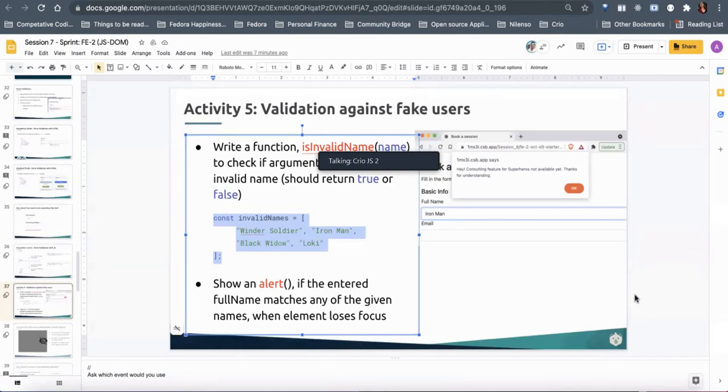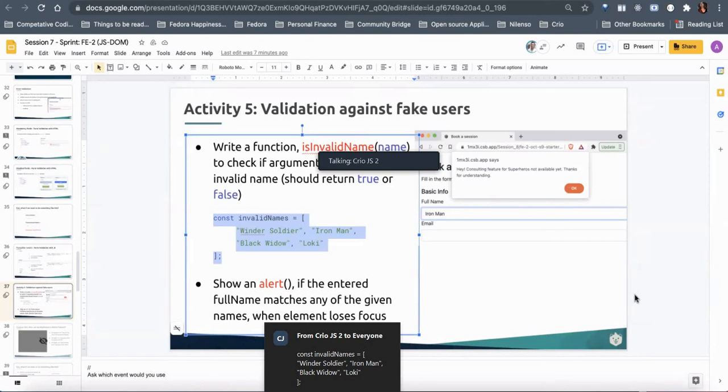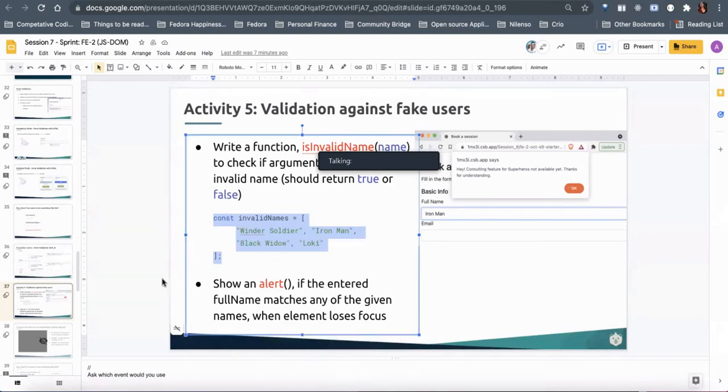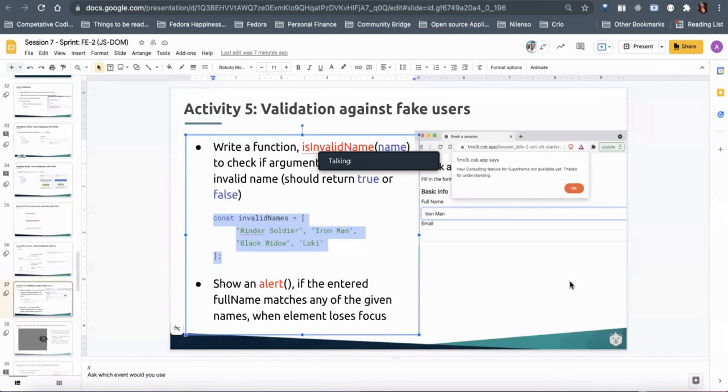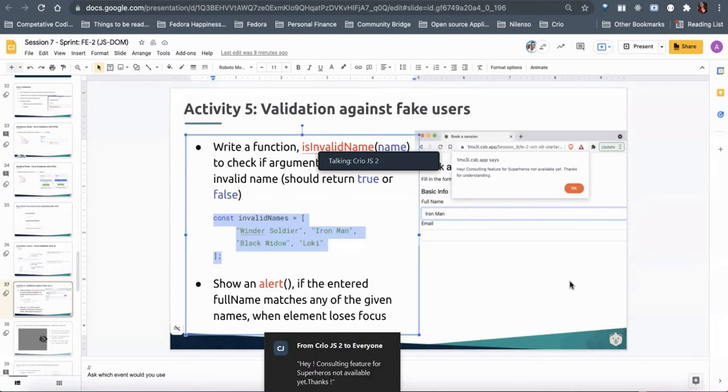Okay, yeah, I'm pasting the link. This is the invalid names. Do we have an alert message? Okay, please write this alert. I'm writing the alert message. Okay, this would be the alert message.